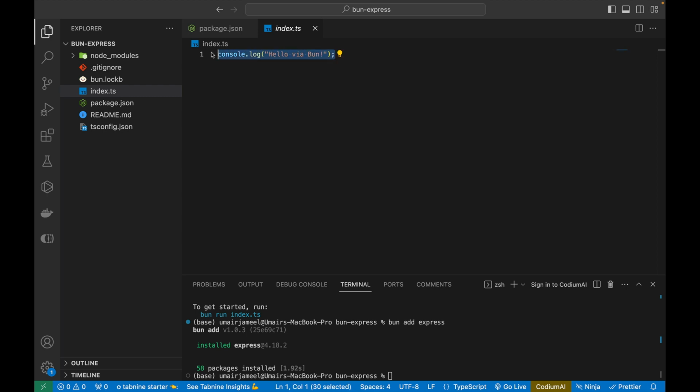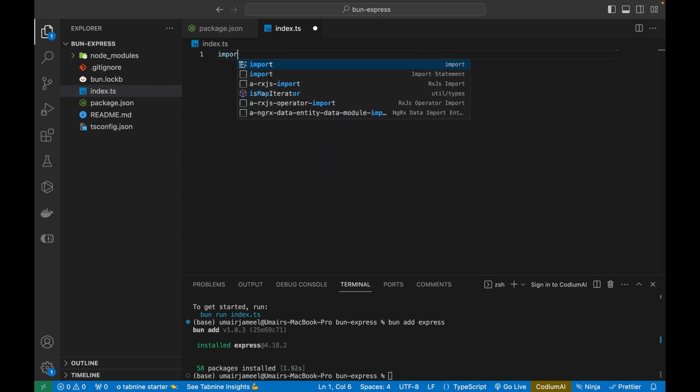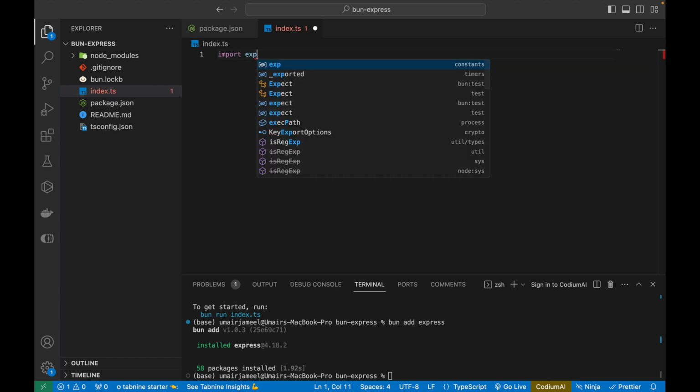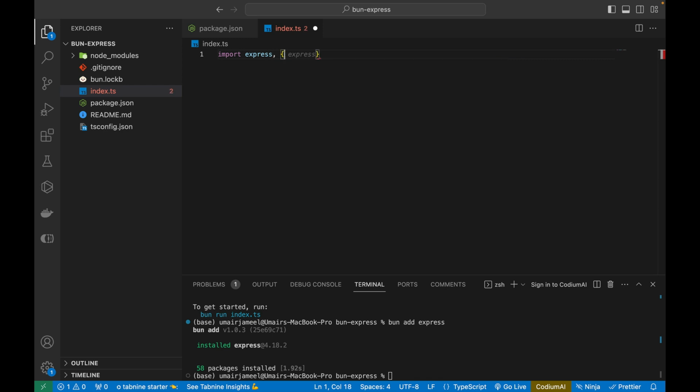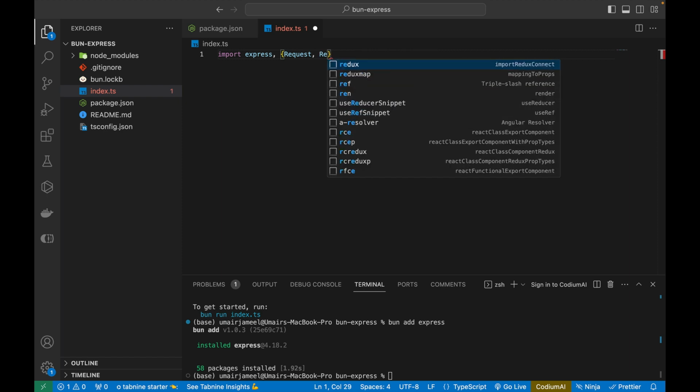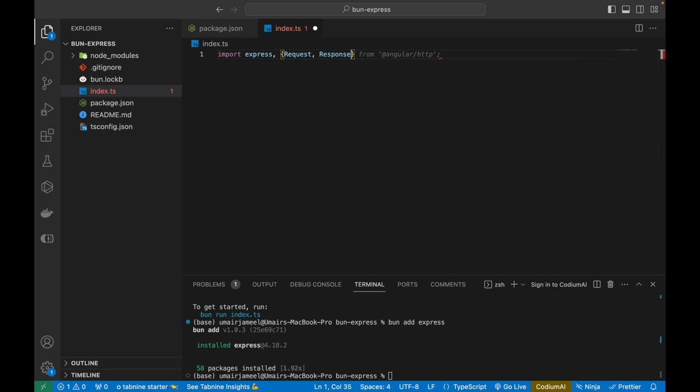So first of all, let me remove this and I want to import the express, and also I want to import the request and response as the data type for the different APIs. Because I'm using TypeScript, I want to give the type for the request and the response. In JavaScript, we don't need these kind of stuff. Okay, so from, and then I can write the express.